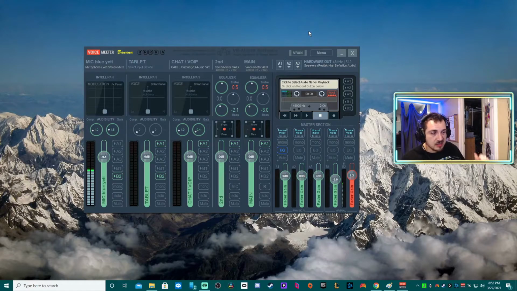Anytime your computer goes to sleep or you turn a device on and off, Voicemeeter sadly does not have the ability to understand that the USB stack is being reset and turning on and off. And sometimes you will get, for example, like my Blue Yeti microphone, if I were to turn my monitor on and off, I'll show you right now, I'm going to turn my monitor on and off.